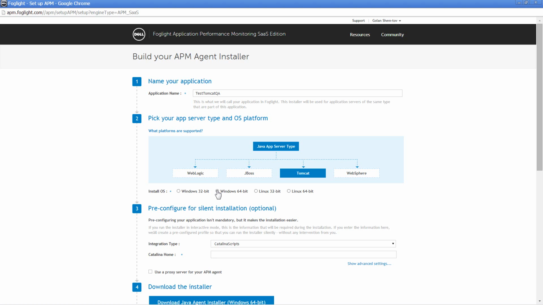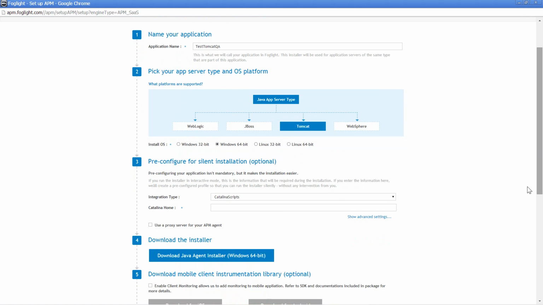In my case, it's a 64-bit OS, and choose the integration type, pretty much the way that the application server is started. In my case, it's actually Catalina script, so that's the default selection. And now I have to give a Catalina home.